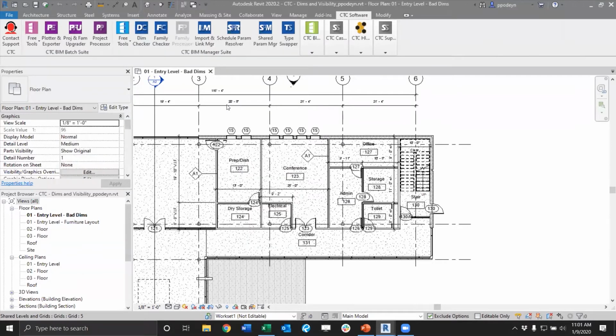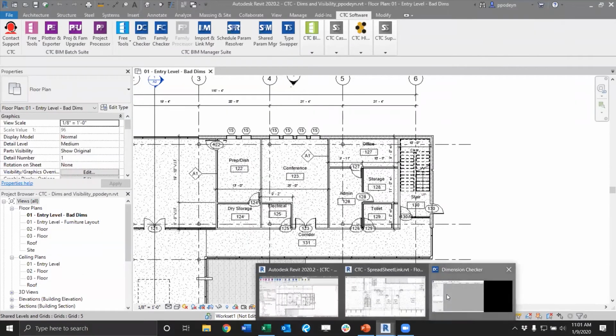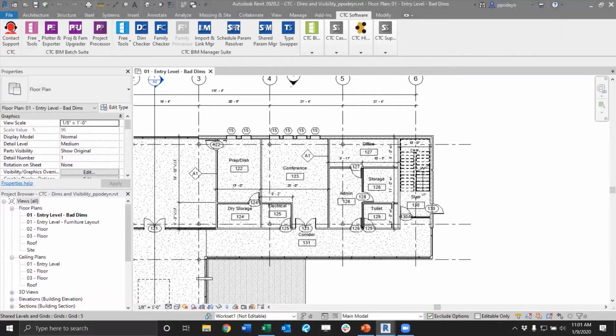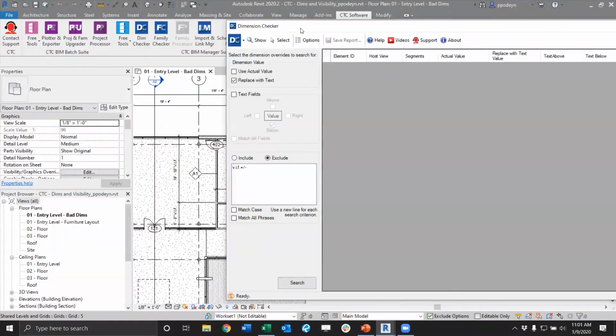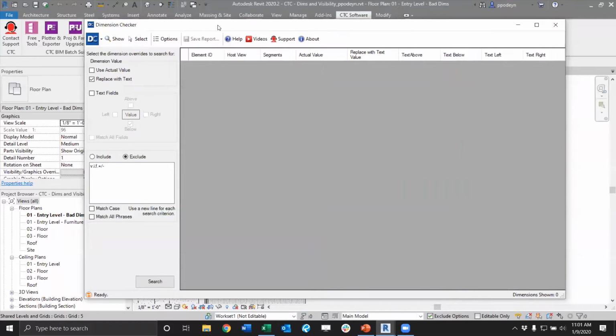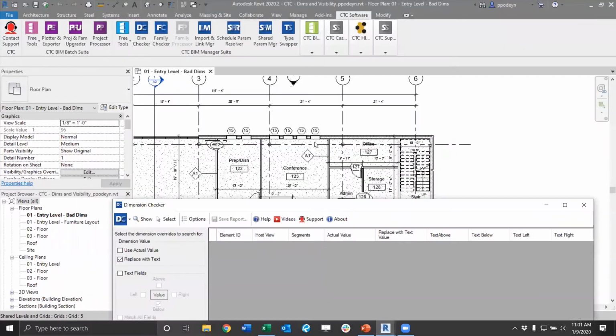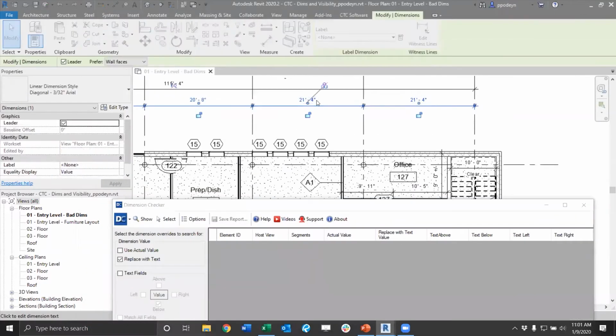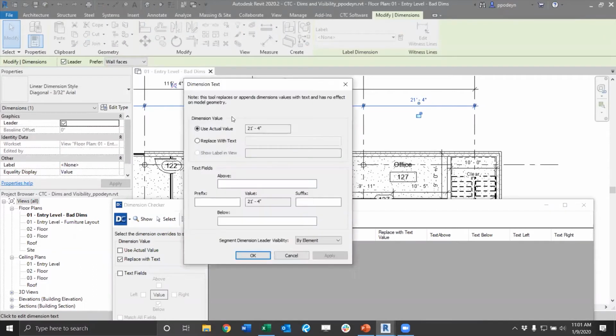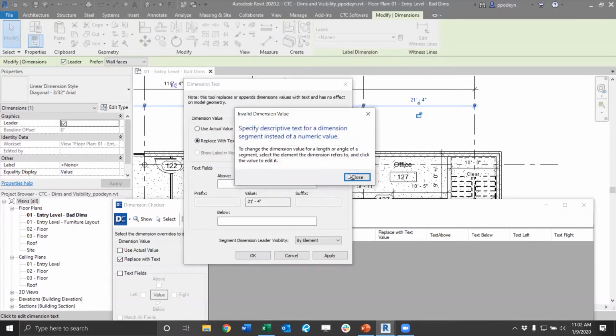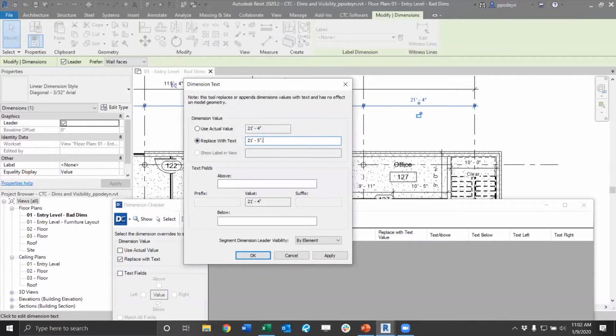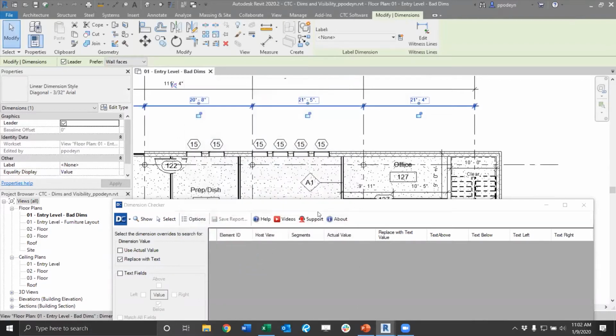Let me click on that, and it disappeared on me. So what this will do is allow us to view those dimensions that have been overridden. If somebody in the project, and I'll do an example right here, does the replace with text thing. So if they did 21 feet dash 5 inches, right? Natively Revit won't allow you to do that. If we try to hit okay, it says no, you're not allowed to do that. Sometimes people will sneak in a period in there and then it's going to accept it.